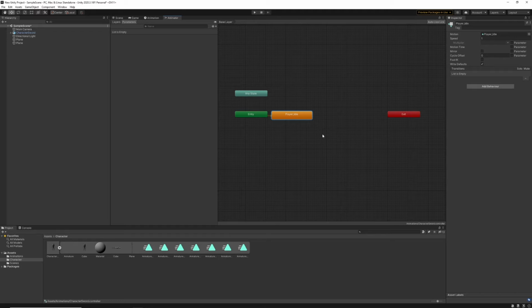Now that we've created this animation state, how do we make it so that the idle animation from Blender is the one that is played? Well, that's simple. We simply click and drag the animation from the expanded view, because when you import a character, there will be this little arrow. If you click that, it will reveal the animations. So while we have the player idle animation state selected, we drag the animation we want into the motion value in the inspector.